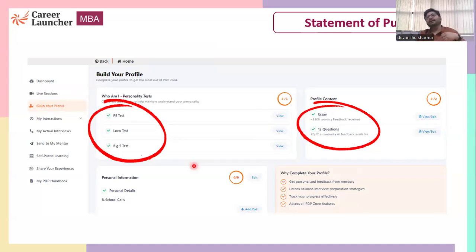This will give you a good idea of your personality, who you are as a person, what are the things that you can improve, what are the things that you can work upon, all those things. It will help you to shape yourself or your personality in the best way possible. The second thing which you can see is the profile content, where there are two things, essay and 12 questions, written over here. So in your PI, the personal interview, which has the most weightage in almost all the colleges, it has huge weightage in your final selection.